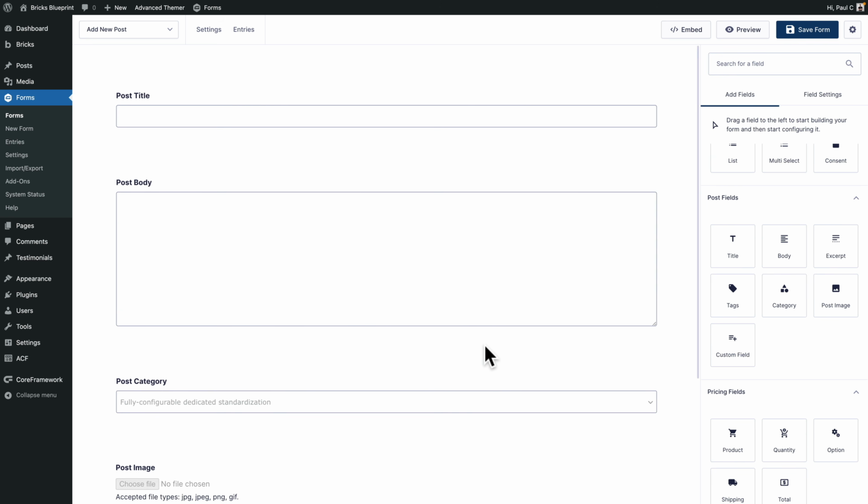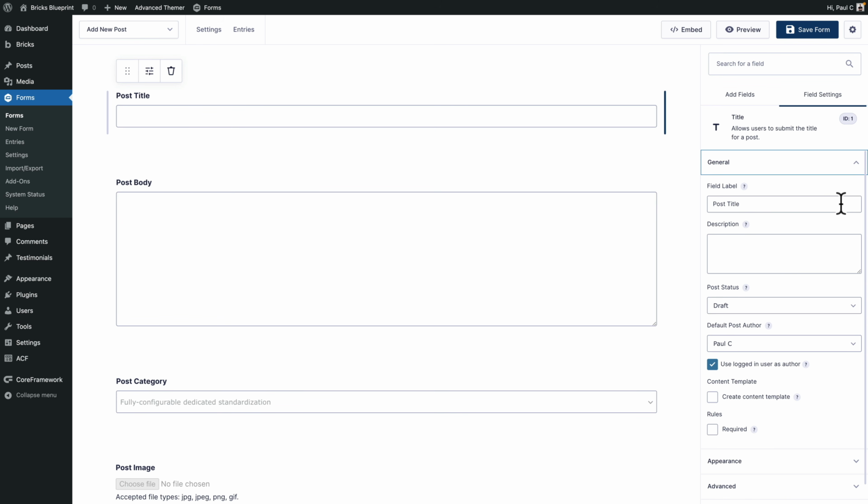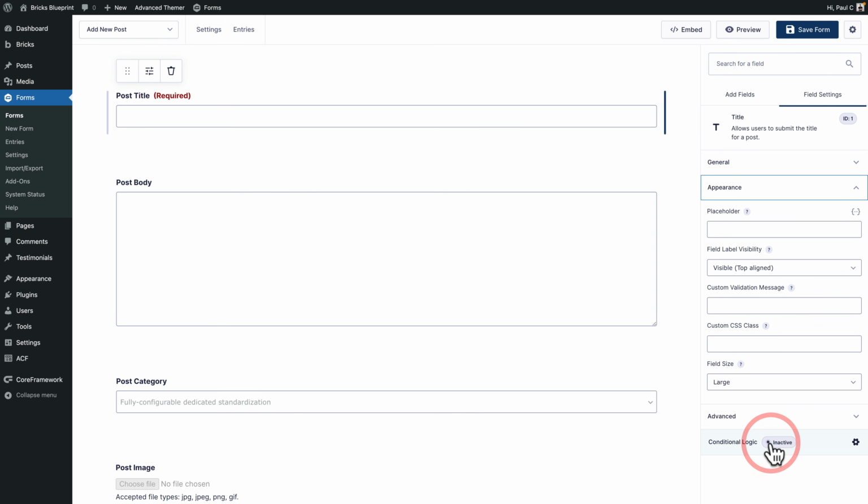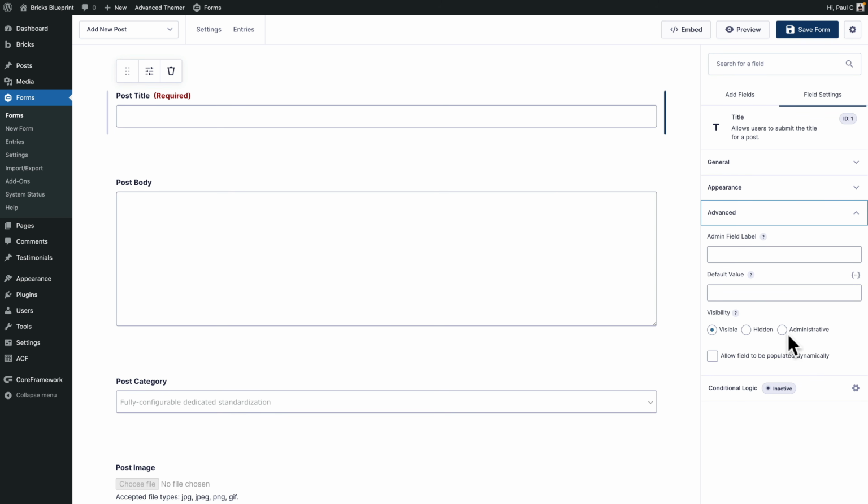So now we can just configure and make sure everything is set up the way we want. So again, choose our post title, set our post status to draft. For this example, it would make more sense to set this to be the logged in user is the author. So we'll leave that checked. We'll set this to be required. Come to appearance. Again, if we want to tweak anything inside here, we can do. Inside advanced, again, everything else is set up the way we need it to be set up.